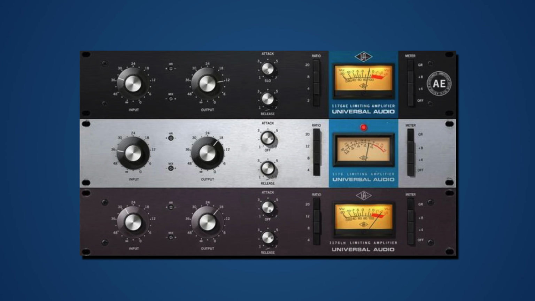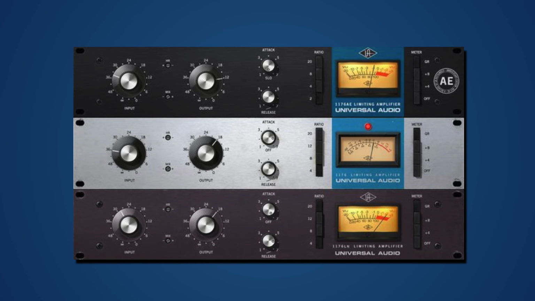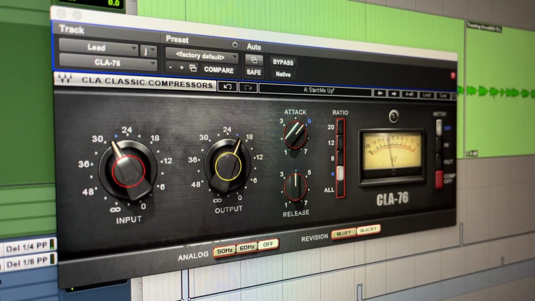And to do this, one type of compressor works very well: FET compressors. Because when you drive this type of compressor, it creates a slight saturation, and that's exactly what we want. I advise you to use the CLA76 from Waves, which is the most suitable emulation of the 1176 for vocal mixing, because of its very aggressive tone.